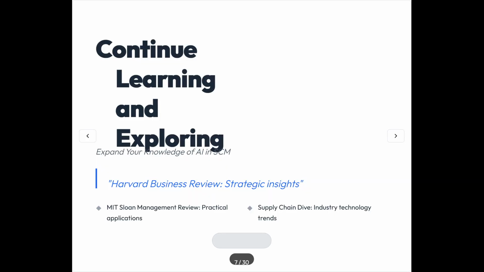To continue your journey with generative AI in the supply chain, the guide recommends some helpful resources. For strategic insights, search Harvard Business Review for articles on generative AI in operations, or AI in supply chain. MIT Sloan Management Review offers research-backed articles on practical technology applications in business, and Supply Chain Dive features articles on how technology is being applied in the industry today. Keep exploring, keep learning, and start experimenting with generative AI to truly transform your supply chain work.